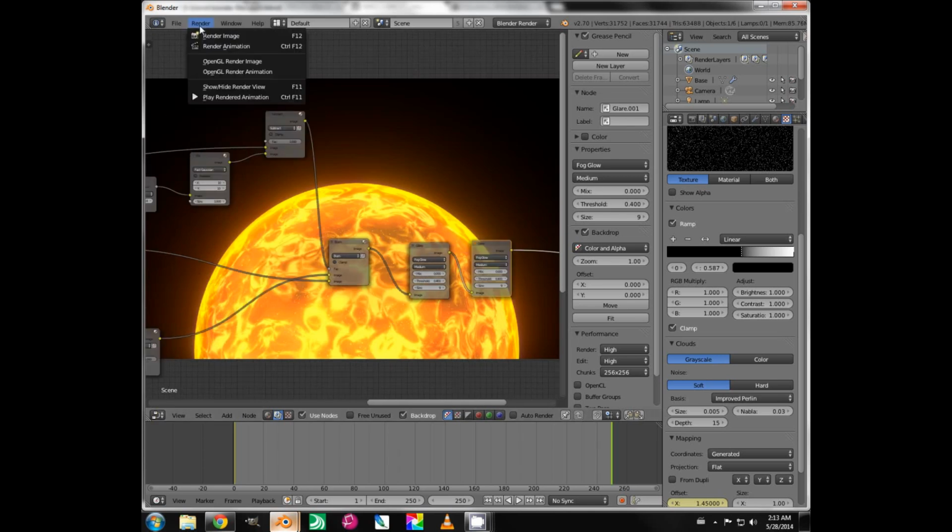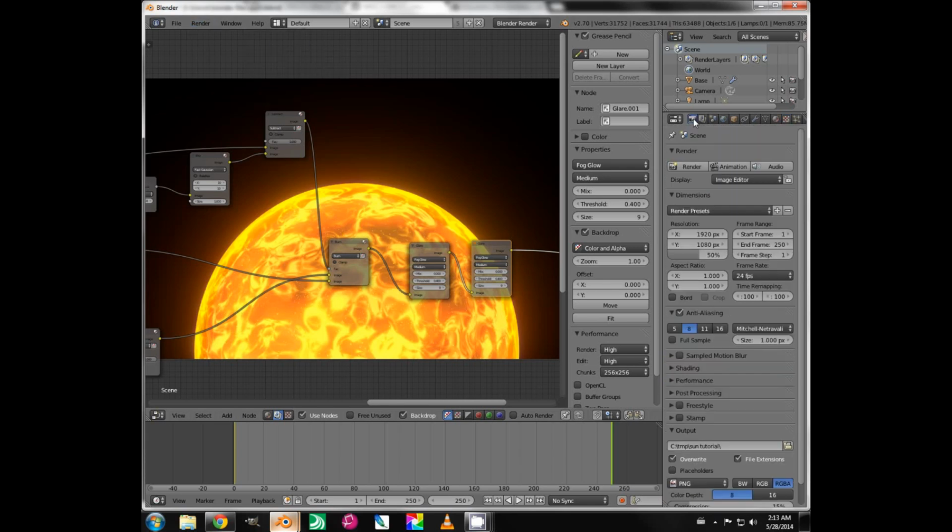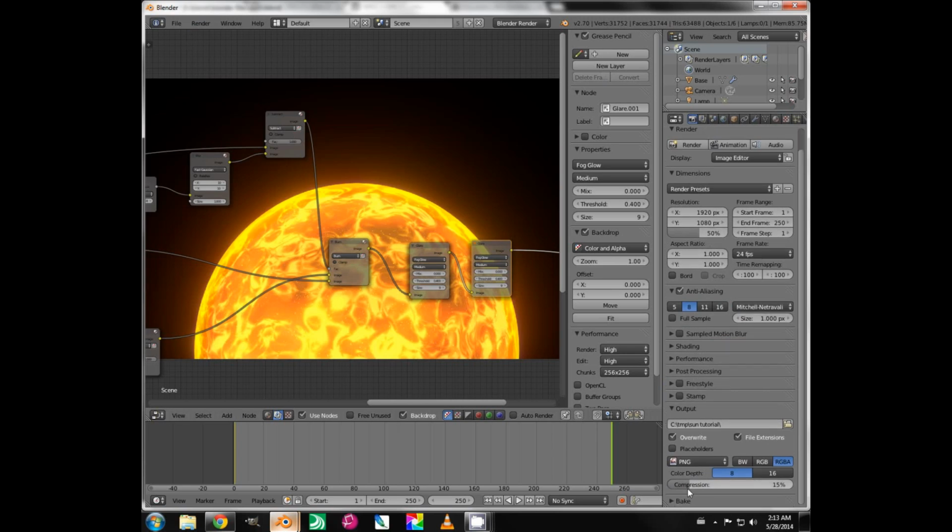So we just hit Alt F12, or we come up to this top menu here and choose animation, and we've set it running, and it's going to take a little while. Before I set it running, I'm just going to adjust the compression on this to about 40% because it's only a test render.